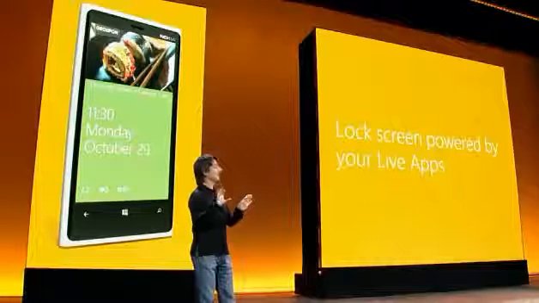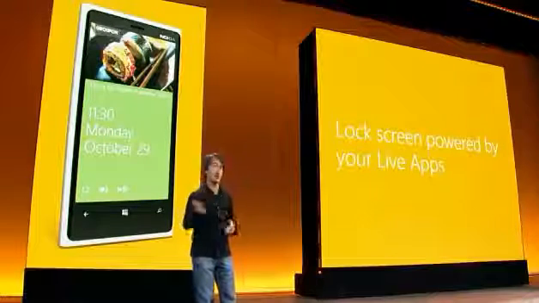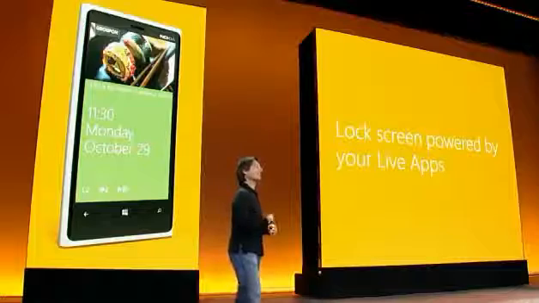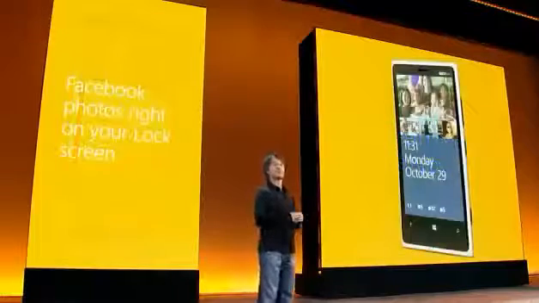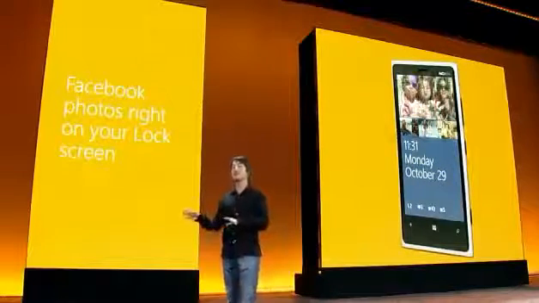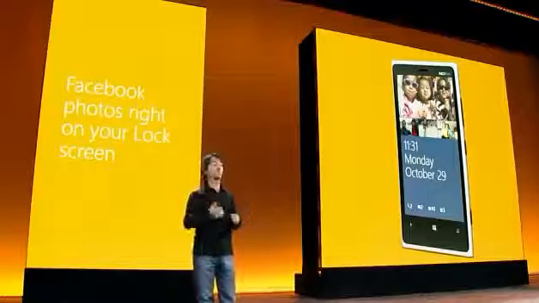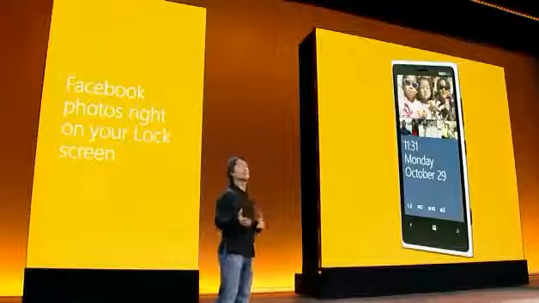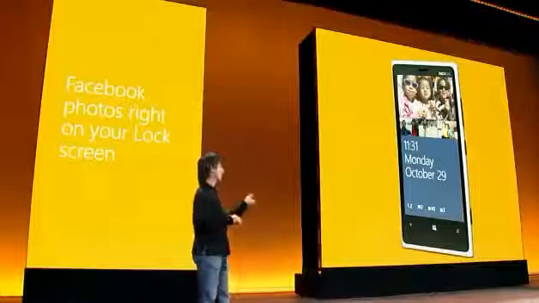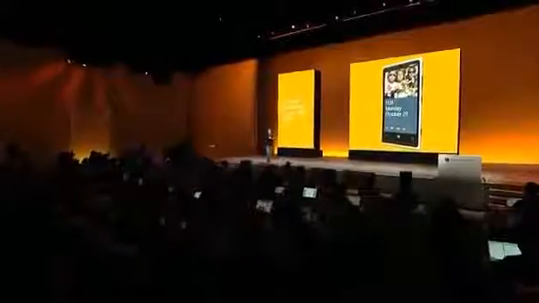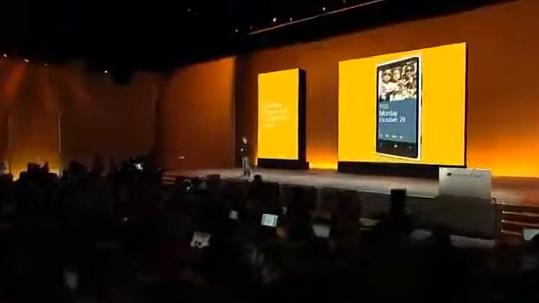Now, this gets even more compelling when I'm more concrete about it. So let me give you the perfect example. Facebook. With Windows Phone 8, we've partnered with Facebook, and we're going to be delivering a brand new, optimized for Windows Phone 8 version of the Facebook app, which, among other things, lets you update your lock screen with all the photos that you're experiencing on Facebook.